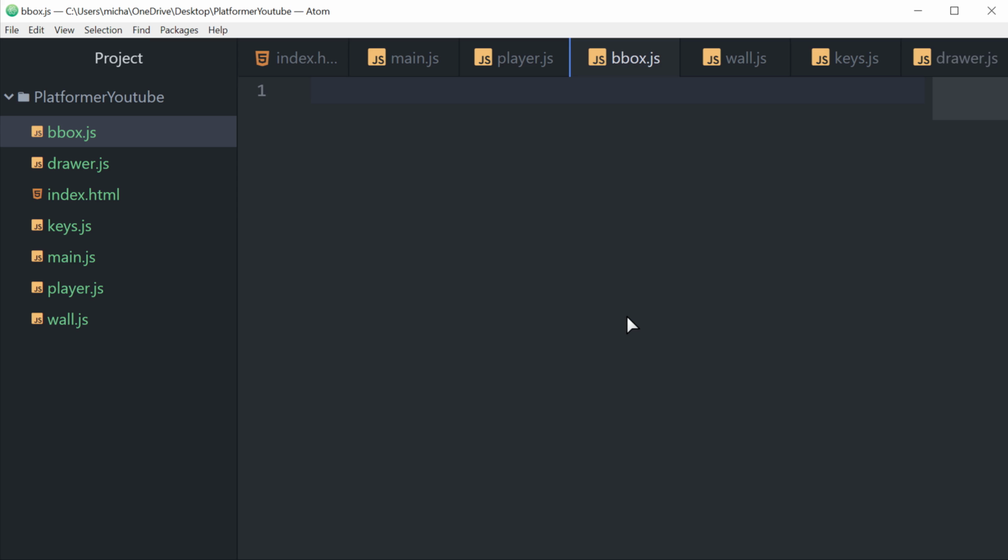Bounding box. This is like a solid object, like the physical manifestation of whatever it is. So it could be the wall or the player. It's just a box that surrounds them, an invisible box that allows us to calculate collisions with them. So I want to make a class called bbox. I'm going to do a constructor. And in that constructor, I'm going to take an x and a y, a width and a height. That's what it takes in, just like a rectangle, but this time a bounding box.